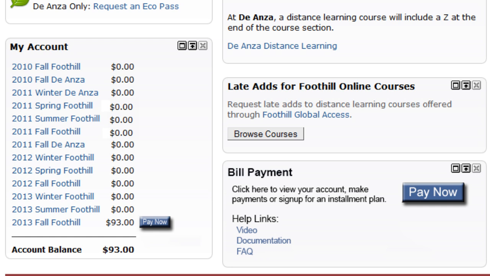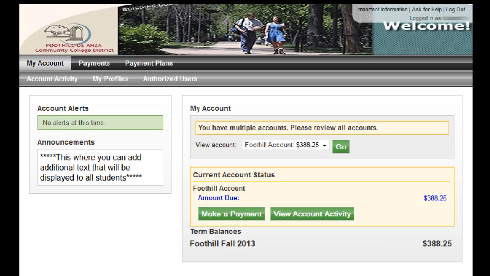Clicking on the Pay Now button here or after you register for a class will take you to the bill payment service. Note, this is where you also will find a link to this video, written documentation, and frequently asked questions. Note, the Student Bill Payment Service opens in a new tab or browser window when you click the Pay Now button. The first screen display consists of three primary tabs: My Account, Payments, and Payment Plans.